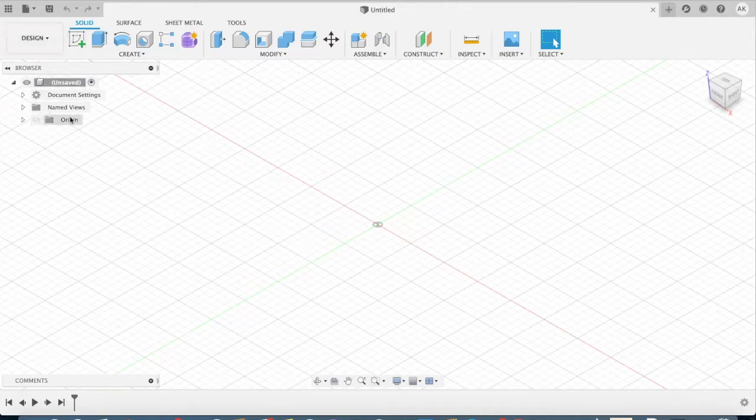Next, let's look at the browser. This is right here. It says browser, as you can see on my screen. The browser is where all your designs, sketches, and everything that you have open will be stored. So right now we don't have anything, which is why the browser doesn't have much. But as we design more sketches, they will start appearing under here, and I will show you that. Next, let's look at the timeline.